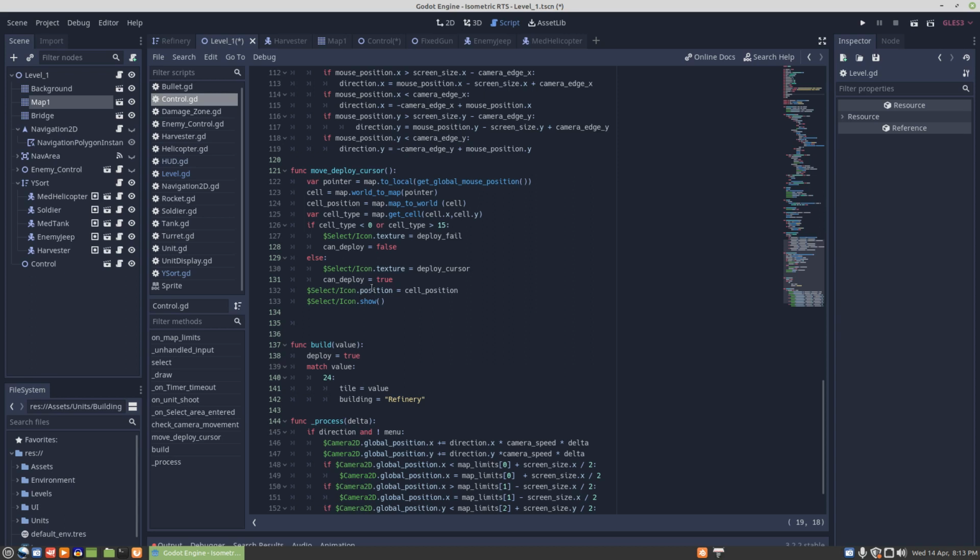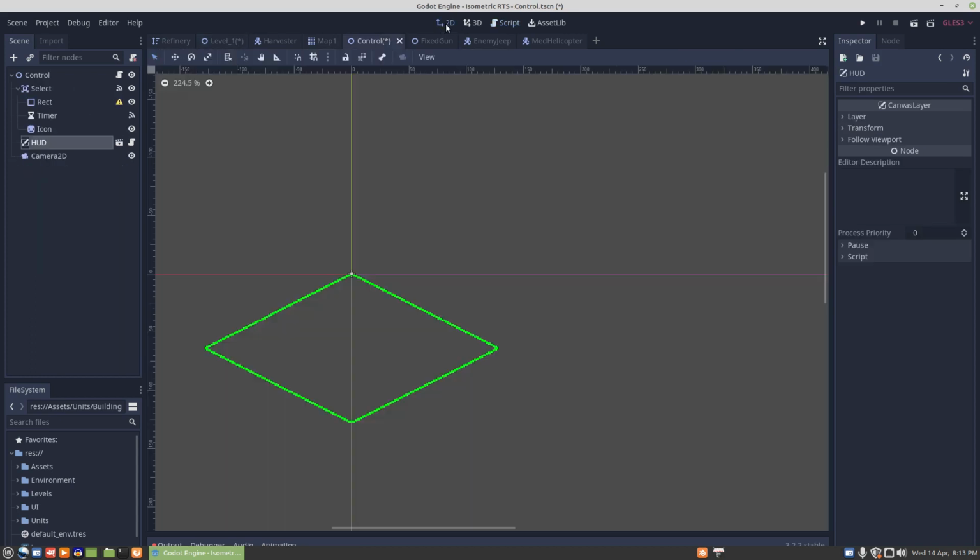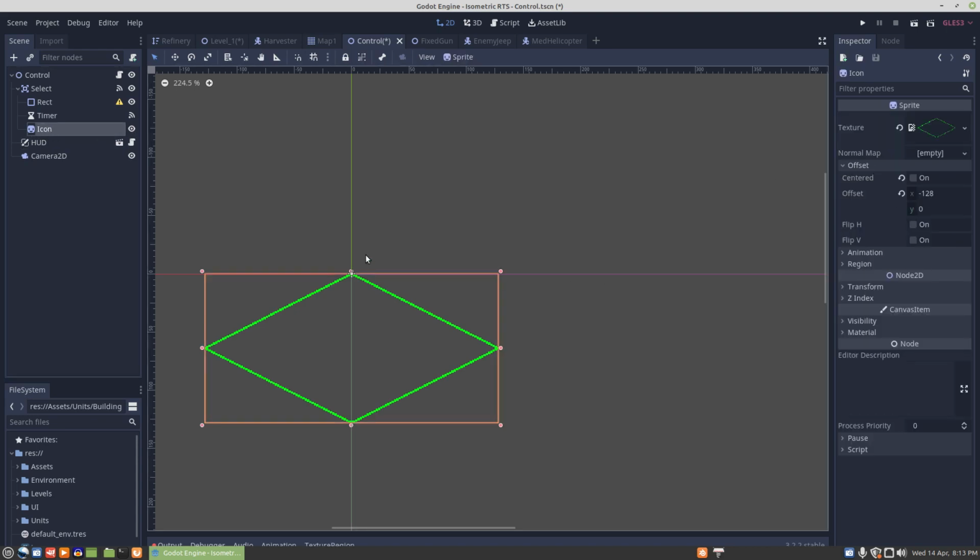And yeah, it selects the position according to the cell position, and the offset for the green cursor icon is in the icon itself, which is in the control scene. So this is the icon. It has its offset of -128. That means it will draw in the origin of the cell position. A cell position is always reporting this point in the cell because my textures are not centered.